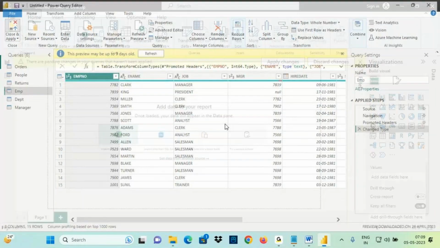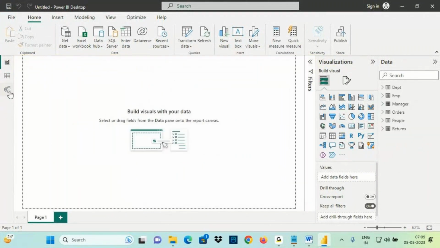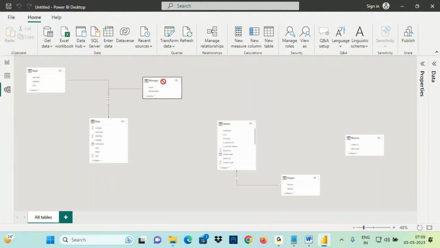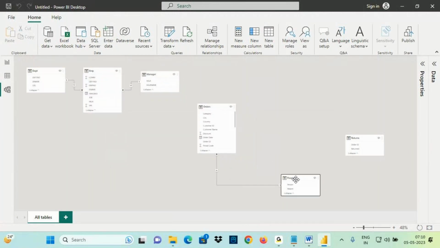When I click on Close and Apply, the tables, where you can see them? In the model view. You need to go to model view and you can see the tables. Now, okay, I have the tables here. What is the next step once after loading the tables?